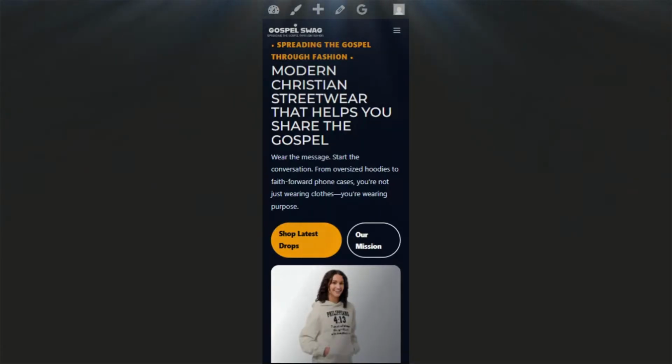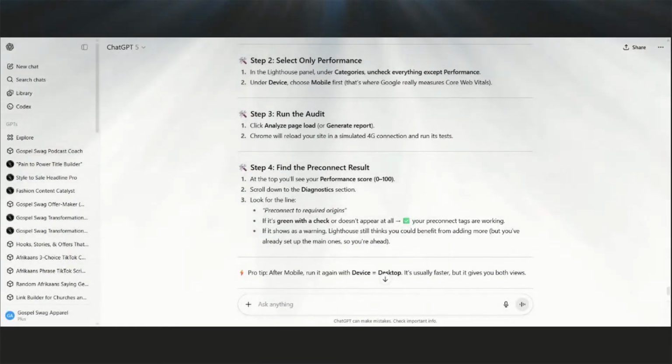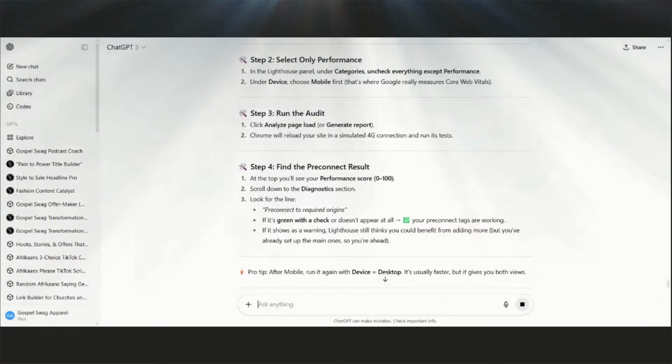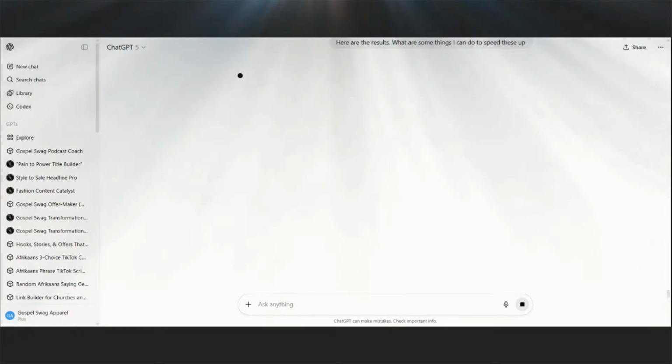If you guys want to hang out, you can. But what I'm going to do is put this in here. I'm going to screenshot that, then I'm going to ask ChatGPT: here are the results, what are some things I can do to speed these up? Let's see what ChatGPT says, so that our website is blazing fast. I'm going to work on this, family. Let me log out here and share the screen.